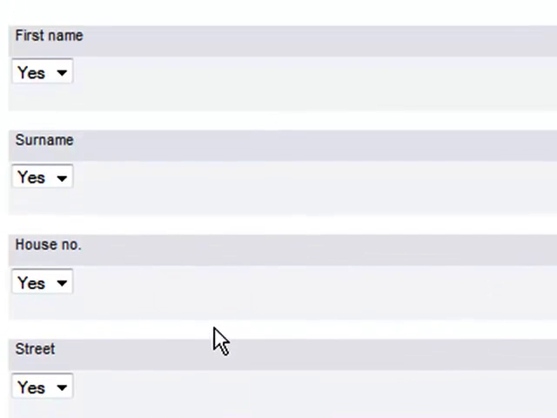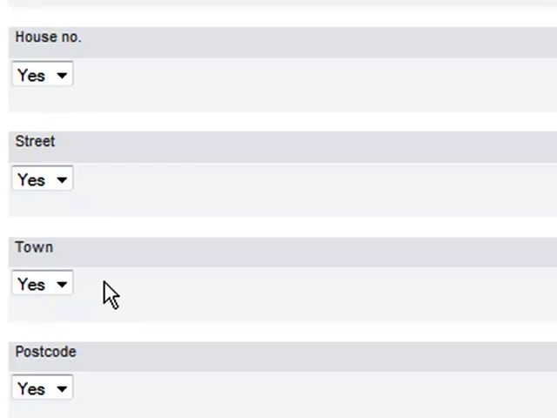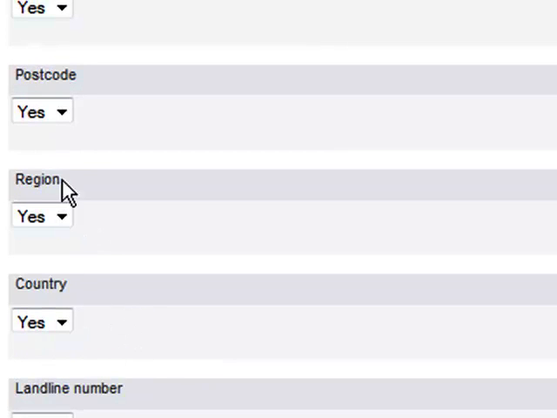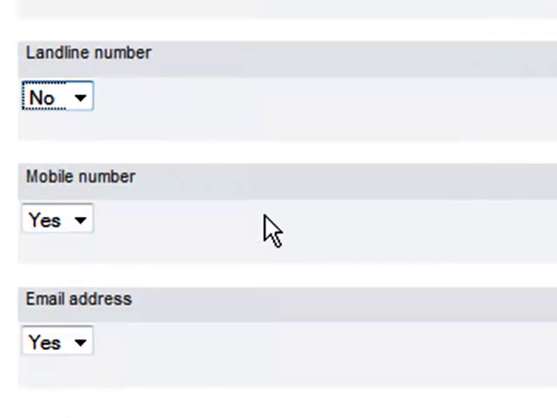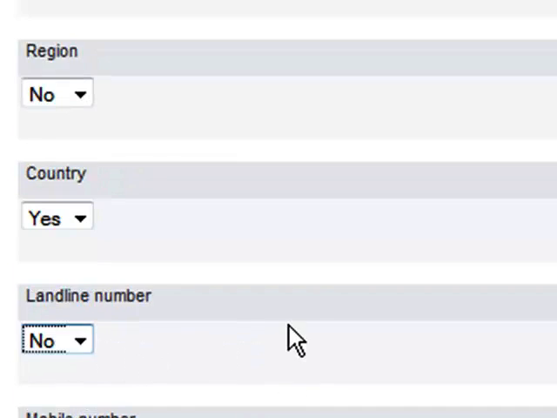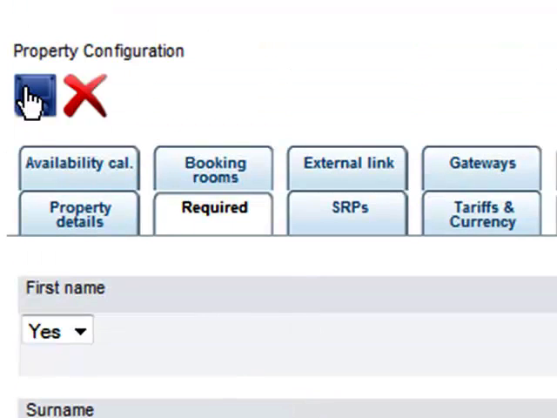When people do a booking, this is the information that you require from them to be able to make the booking. Their first name, surname, house number, street, town, postcode, region. You can set the region to be, landline number. I'll set this to low because a lot of people don't have a landline number. And you do want a mobile number and an email address. When you're happy with the settings, again, press save.